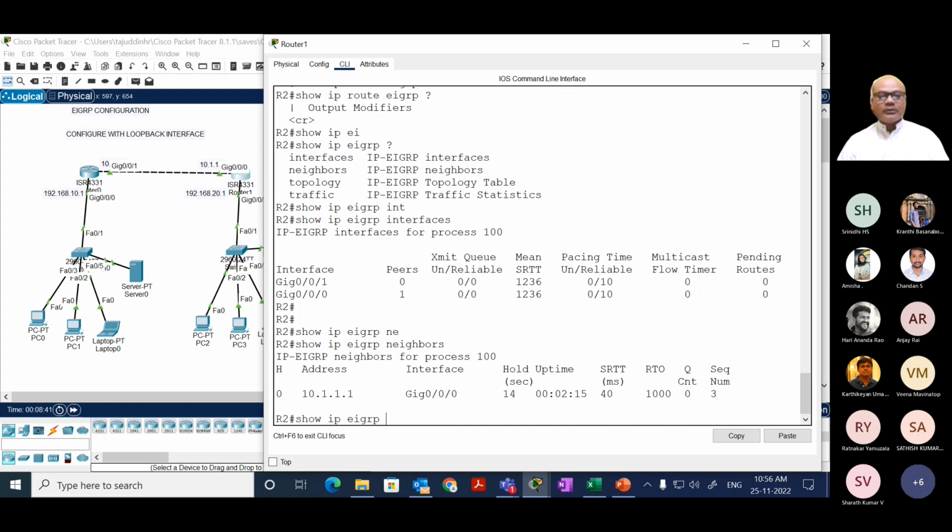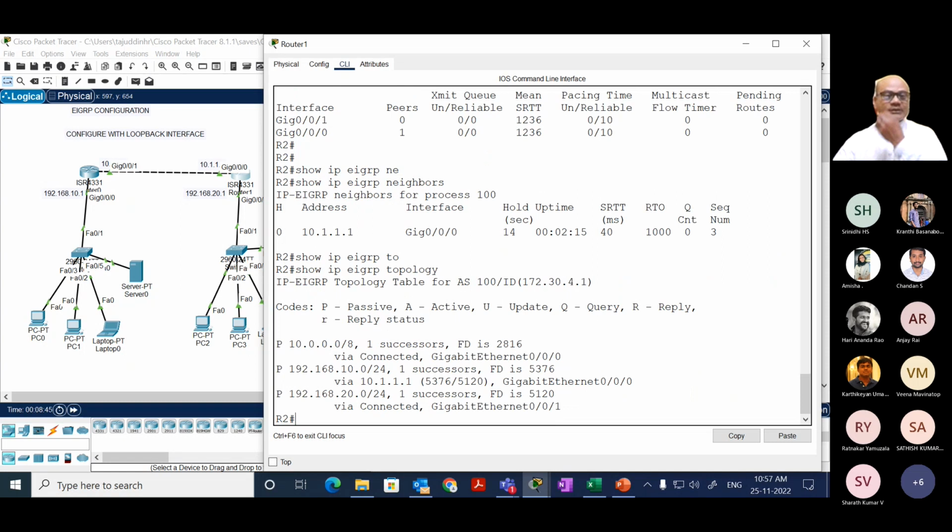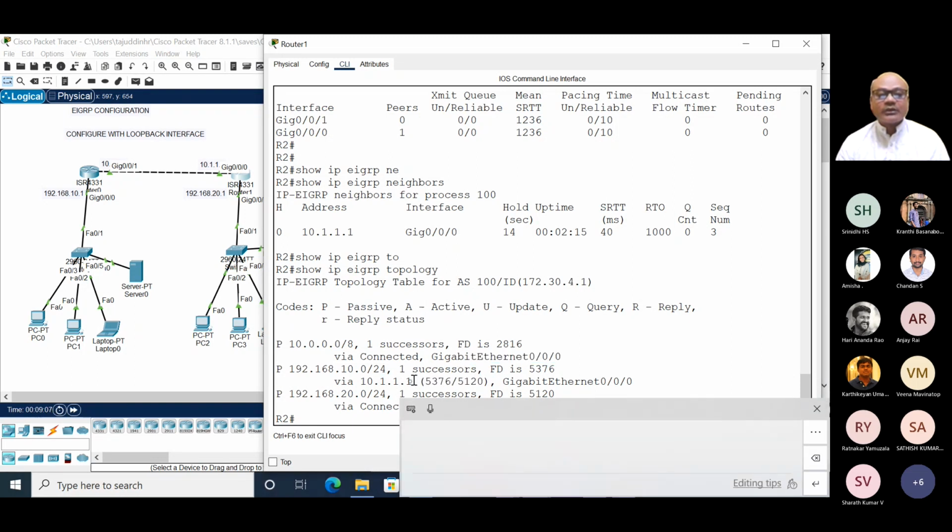And show your topology table. Okay, so you can see the topology, how it has been connected. So the 10.0 network has one successor and the feasible distance is 281. This is the metric calculation, how it has been calculated. P stands for passive. So one successor route. Here we also calculate the metric.